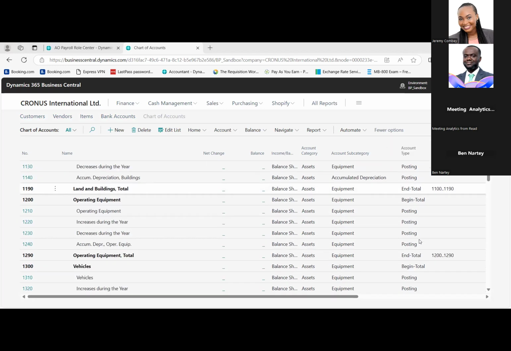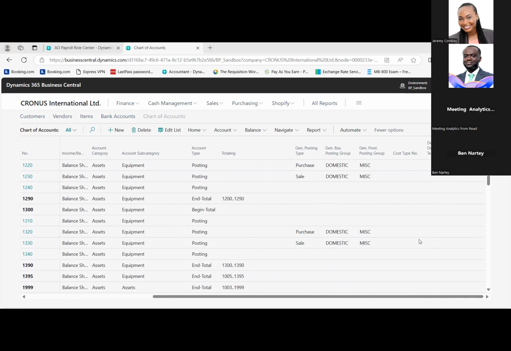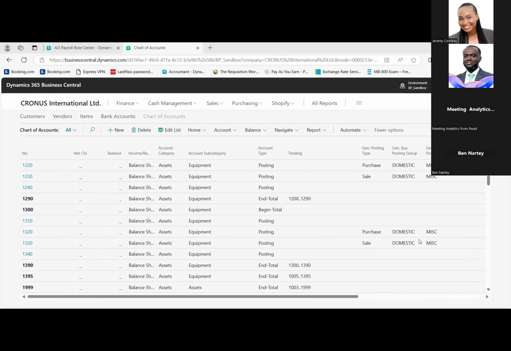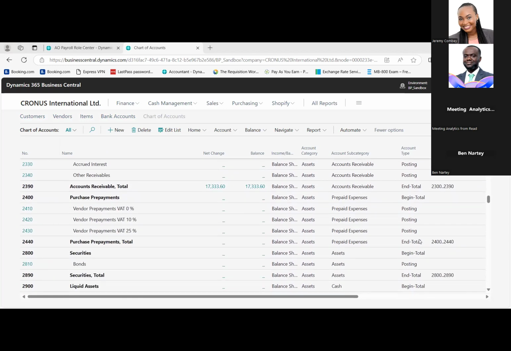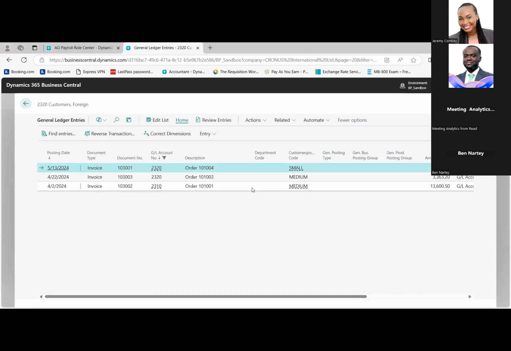And then again, there's your chart of accounts, the center of all your assets, liabilities, all your accounts are over here. At a glance, you get to see your balances on the account, and they are interactive. Once you click on it, you get to see the entries or what transactions have been performed in those accounts.